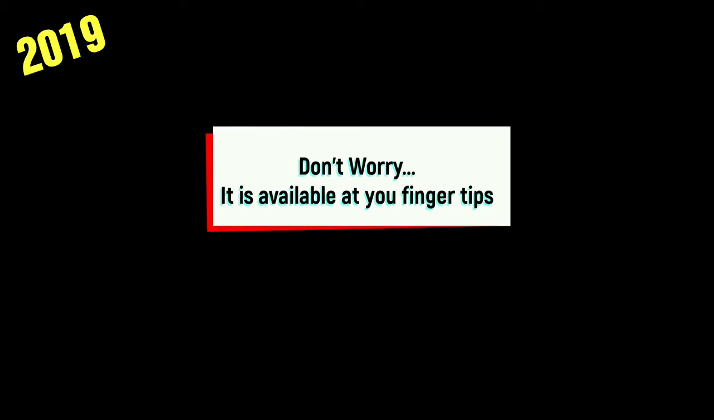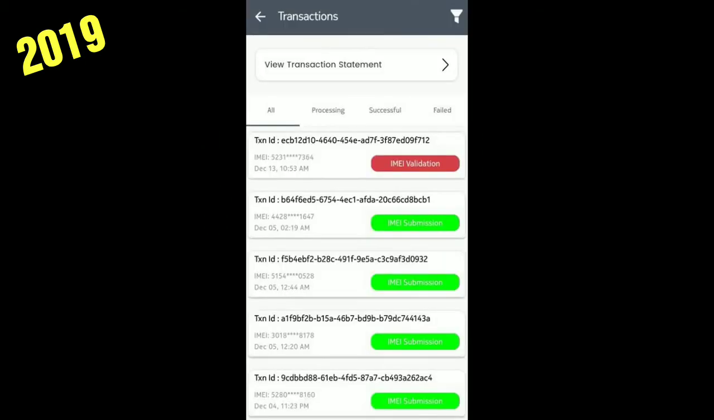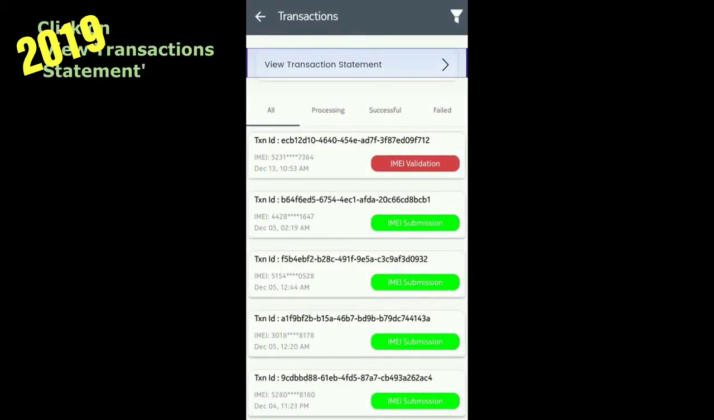Now, do you want to see the transaction statement between any particular date range? It is very simple and it is available at your fingertips. Click on View Transaction Statement under the Transactions screen.